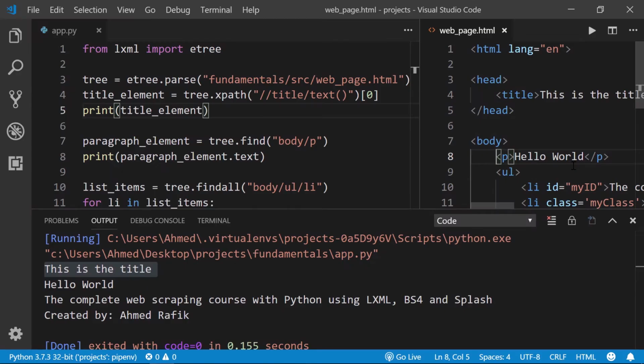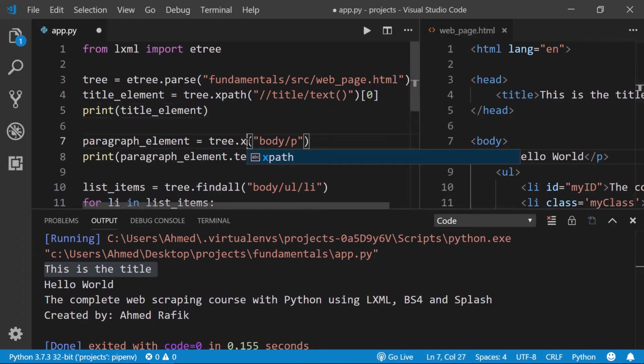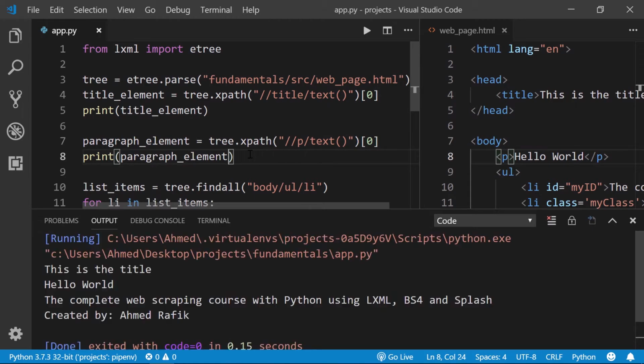Alright, so to select the paragraph tag using XPath, we're gonna replace the find method by XPath, and body /p by /p/text square brackets 0. Let's delete the text property. Let's execute again, and voila, we still get the same output: hello world.